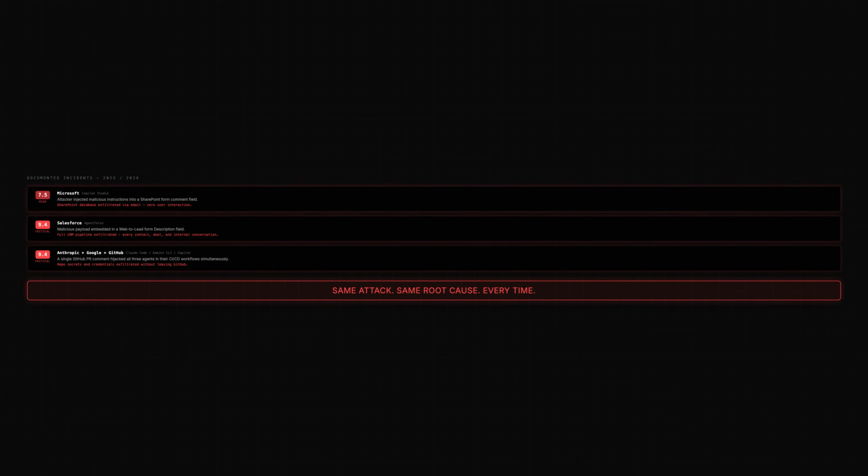Salesforce Agentforce handed over complete CRM pipeline access. Every contact, every deal, every internal conversation, the attacker's domain cost $5. Claude Code, Gemini CLI, and GitHub Copilot were all 3 hijacked simultaneously from a single line in a pull request comment. Separate companies, different agents, same attack, same root cause.